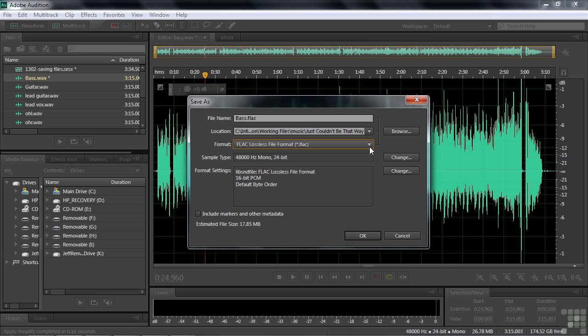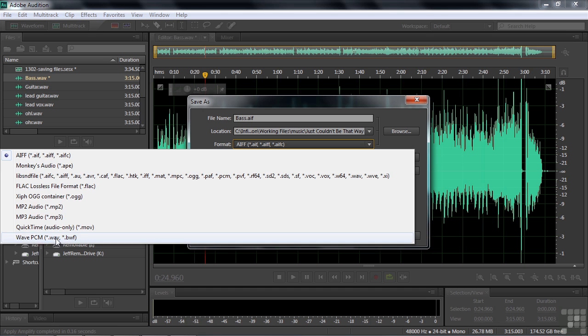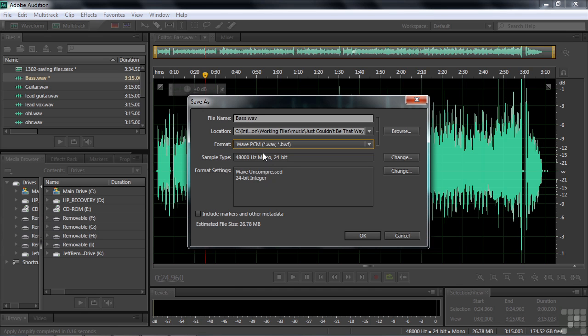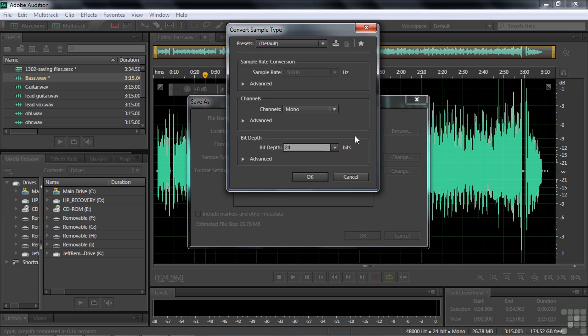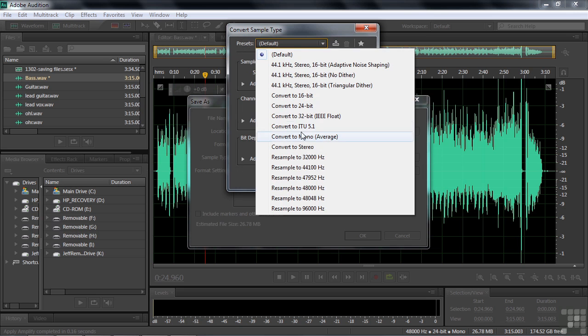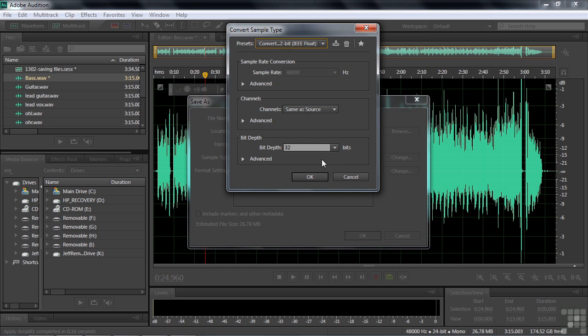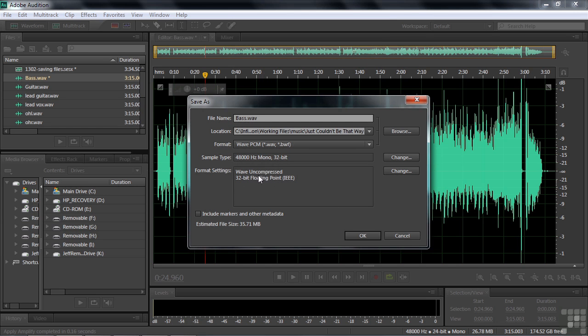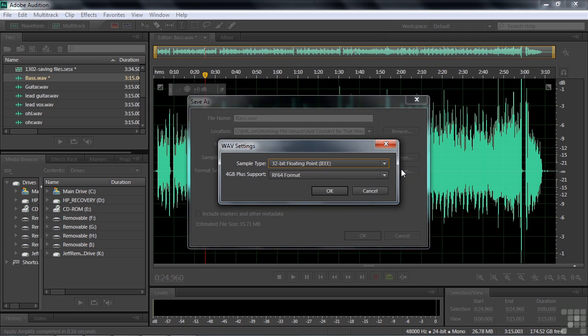And now we'll take a look at the two uncompressed formats. There's AIFF. It's pretty straightforward. You can just pick your sample type and your format settings, which have minimal choices there. And under Wave, same thing. Let's go to the Wave PCM, pulse code modulation, and we'll just take a look at it. We can change the sample type again if we want to take the drop-down list here and go to 32-bit floating point. That's good. And we'll go on to format settings. Not too many options here.